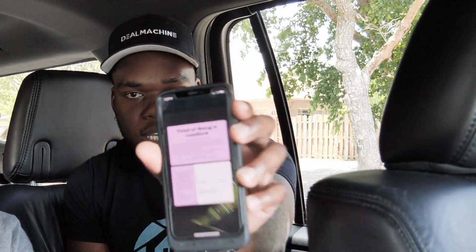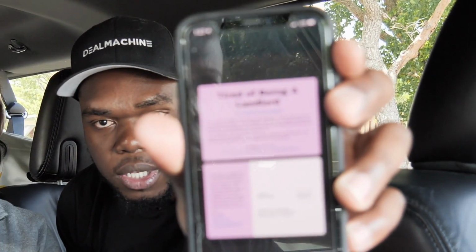Yeah, and then you can customize it, add whatever you want to it. Let me see if it'll zoom in for you guys. If not, I'll pass my phone around. But this is the letter, the "tired of being a landlord" letter, and I'll pass that around to you guys so you can see it. So just a simple message.